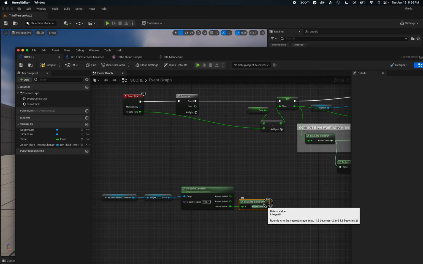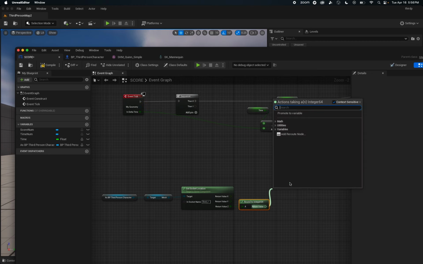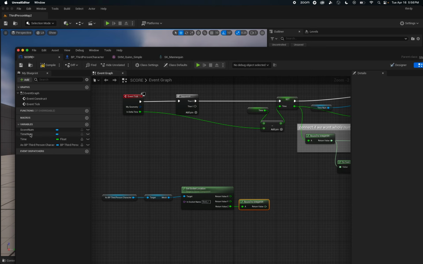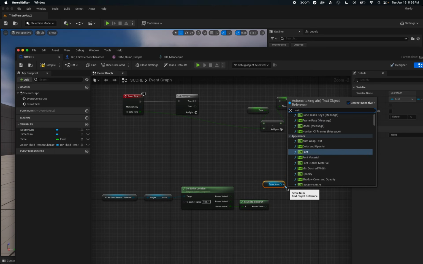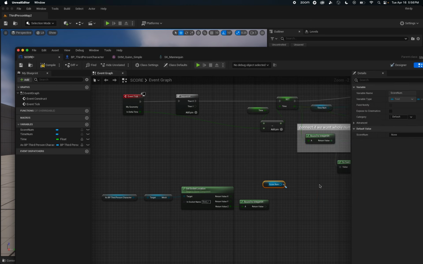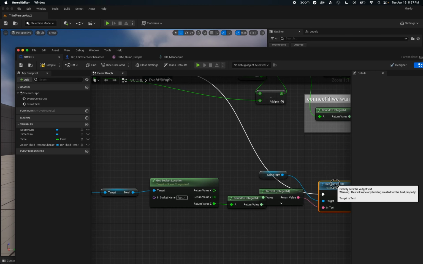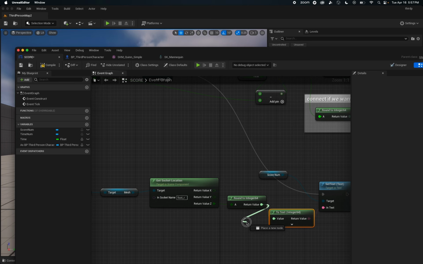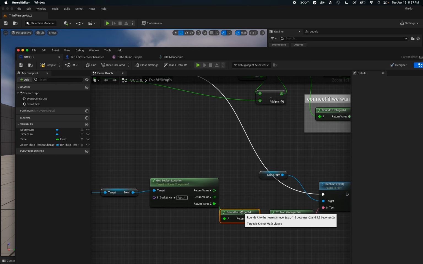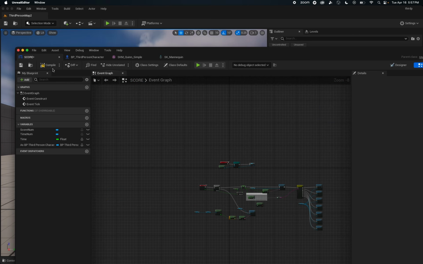So we do that, and then we say we're just getting the text. So we're setting the score number, set text, and that's going to be what happens down here. So see, that tells us that's going to be the final score there.